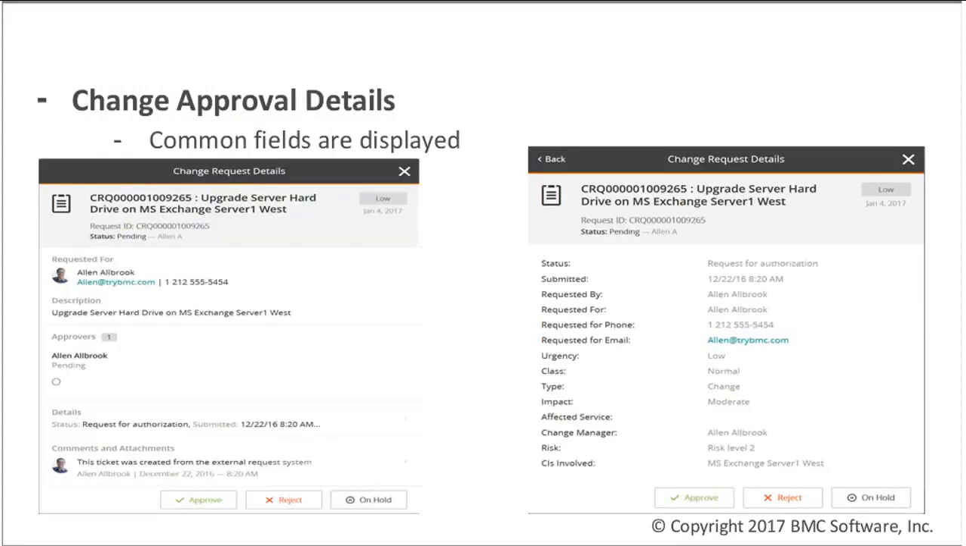Now, when it comes to the change, this is the view where you can see the change request. It has the request ID, the description, what is the affected service, who's the change manager, risk, and the number of CIs involved, etc. Beyond this, any other fields that are there in change, we don't expose that in Digital Workplace. But like I said, what we support is attachment, where if all the details of the change are part of the attachment, then it goes to the approver, and the approver can view that from Digital Workplace.